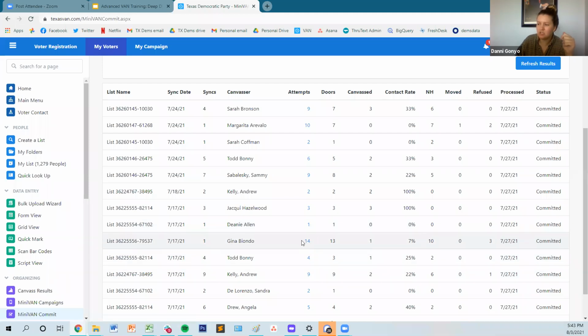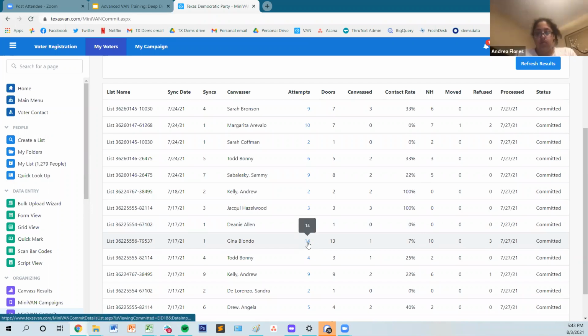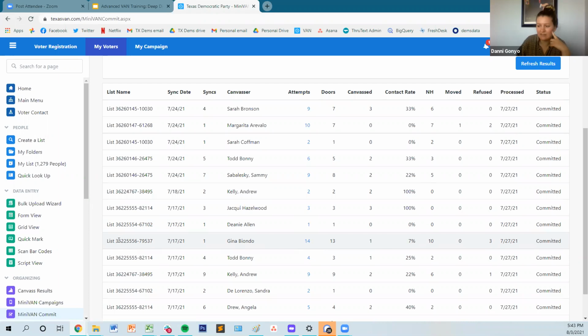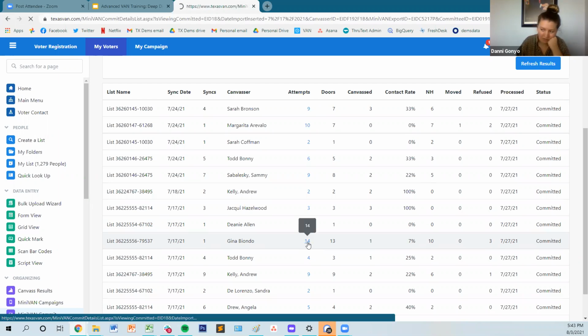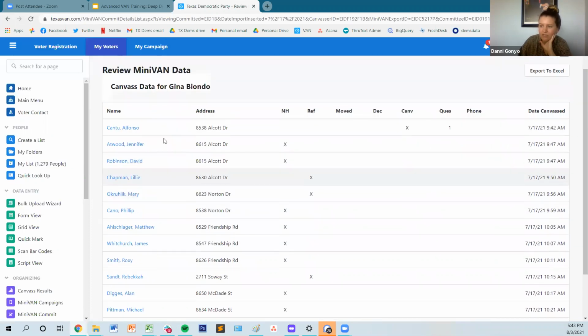But what you're going to do to see actual MiniVAN data, voter by voter for each MiniVAN sync, is you can see the list number here. You can see who canvassed it. You can see the date. And we're going to click this little blue, hyperlinked 14 here. And we can see the voter's name, their address, and what the volunteer marked.